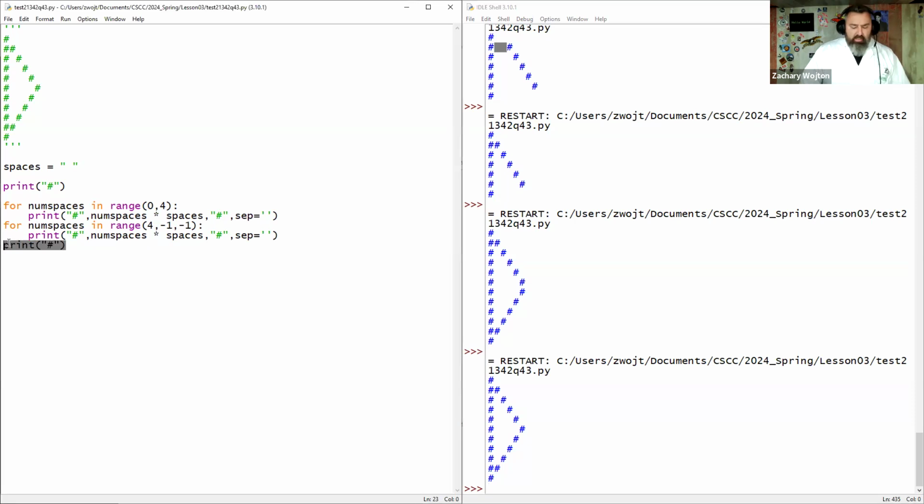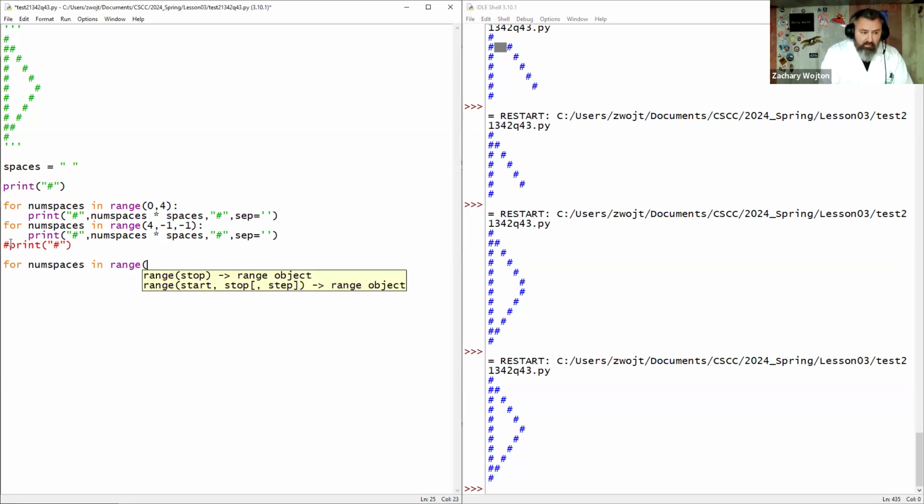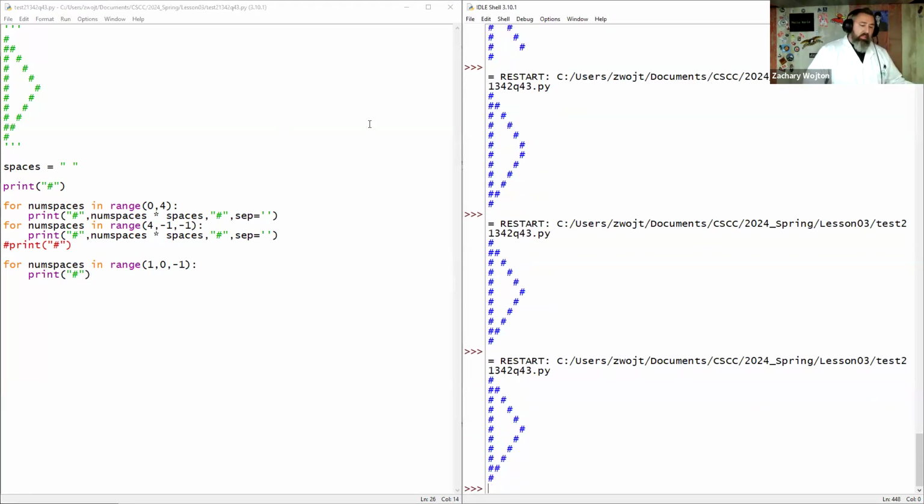Now, let's remove this bottom one. Because another way to print this bottom one would be to say for number of spaces in range 4, starting at 4, stopping at 0, counting by negative 1, which would be itself. Print the pound sign, or the hashtag, octothorpe. And now we get the same thing. So this is the equivalent to this.